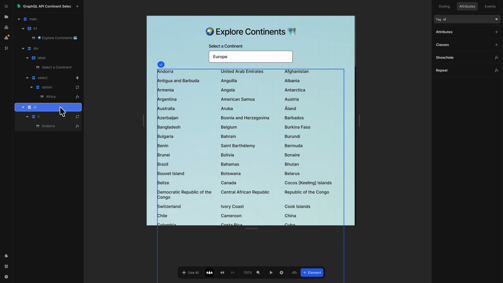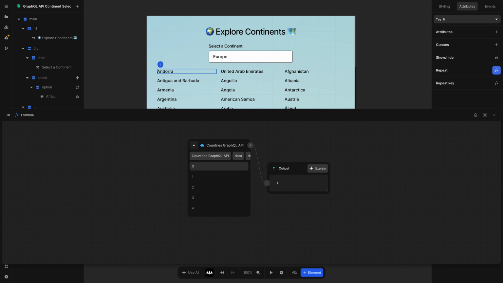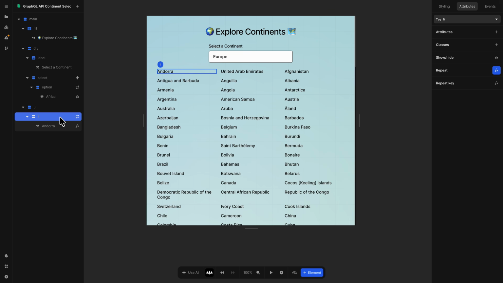So here I've added an unordered list element with a list element inside it. The list element uses the repeat formula to show all country names returned by the API. Because we're currently filtering for all countries using the hard-coded value of EU, the list of countries will not yet update when changing the continent in the select dropdown, but it's only a few clicks away.